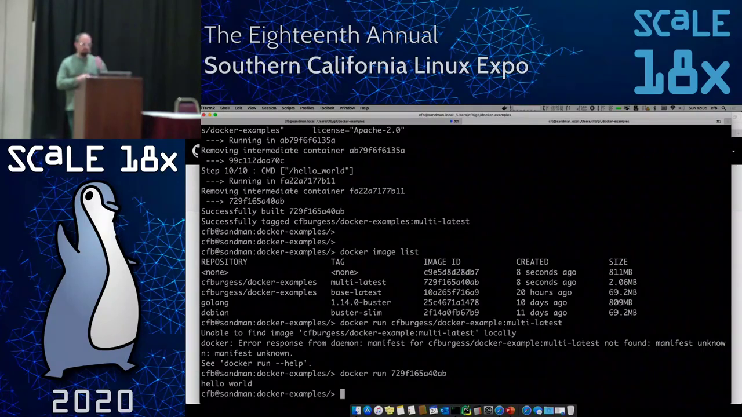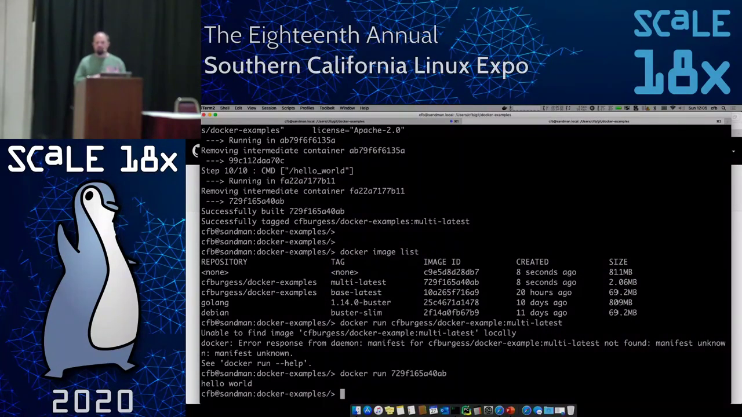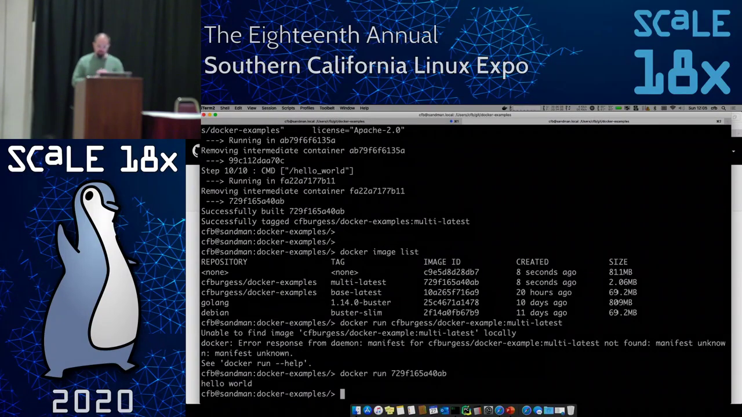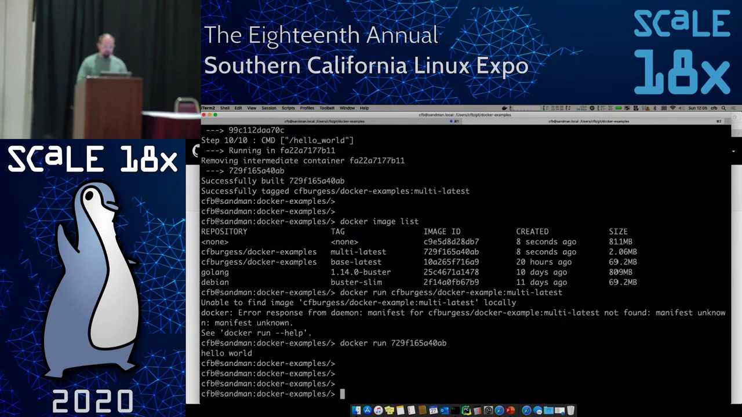So multi-stage builds can be very, very powerful. If you haven't experienced those yet and aren't using them, and you have fairly complicated builds and you need a lot of different dependencies, this can be a pretty powerful way to solve that.